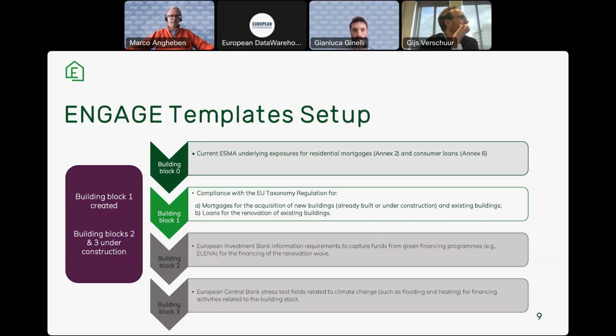So far, in terms of building block one, which is the one that we have partly delivered, we have already included the taxonomy regulation compliance for mortgages for the acquisition of new buildings and existing buildings. We are currently working on the loans for the renovation of the existing ones. But as I was mentioning earlier, the templates are constantly evolving. We'll probably also include some funds like the Elena funds, which are provided from the European Investment Bank in terms of helping to finance the renovation wave.